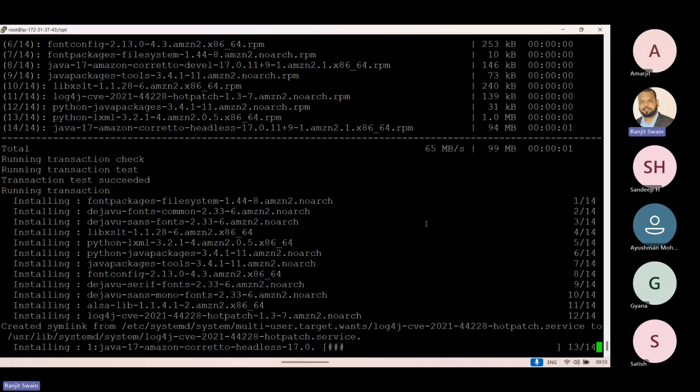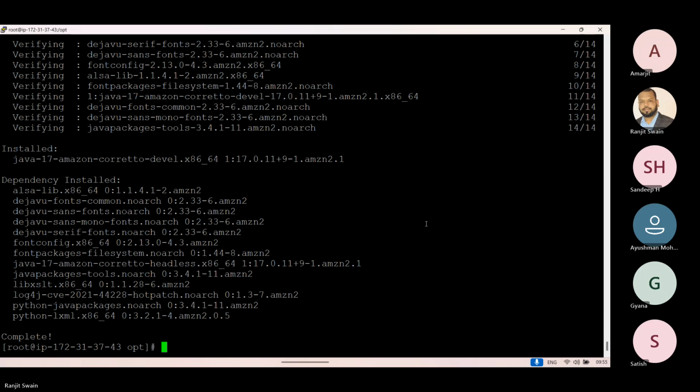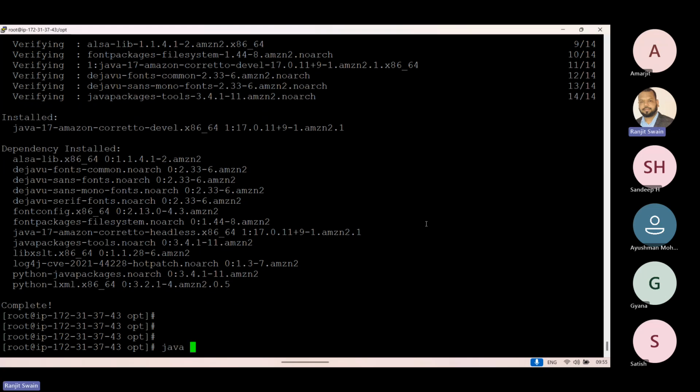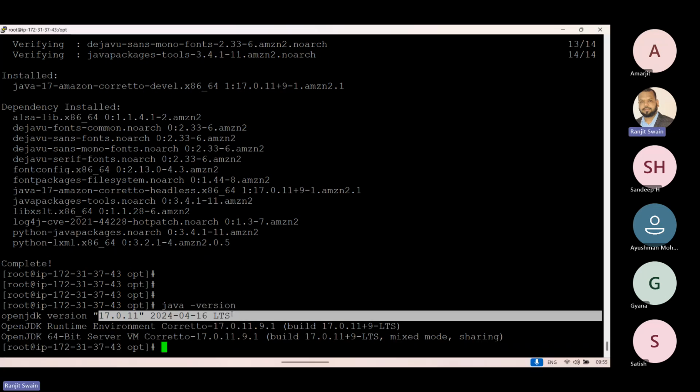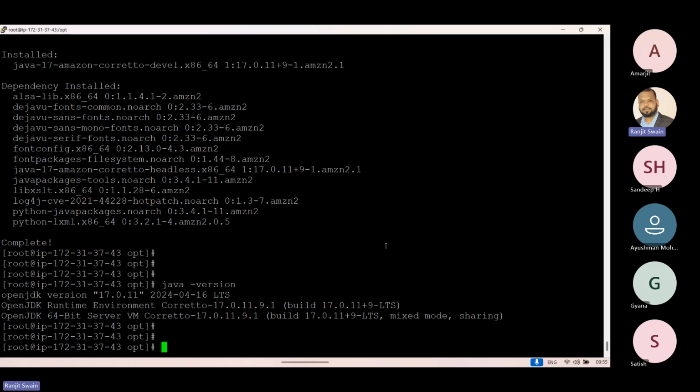Remember, for the Tomcat server also, the machine where you are going to install Tomcat must have Java installed. Otherwise, Tomcat will not run. Tomcat requires Java, the JDK, to be installed. Now, if I do java -version, we'll find Java 17 is there. Fine. So we have installed Java.